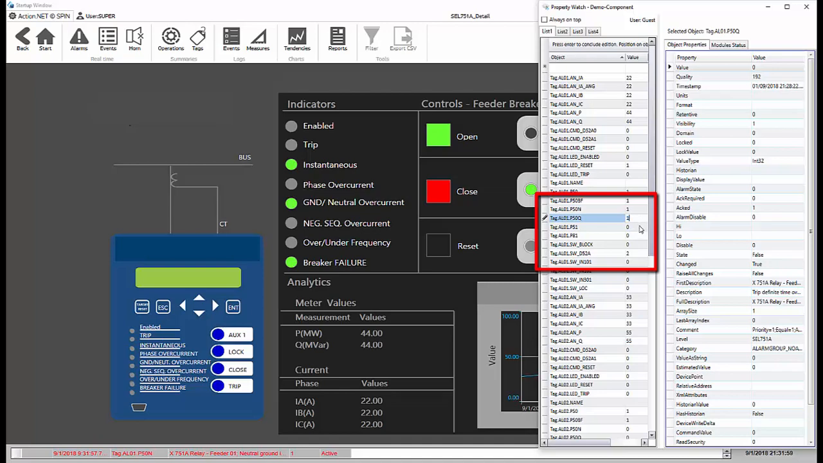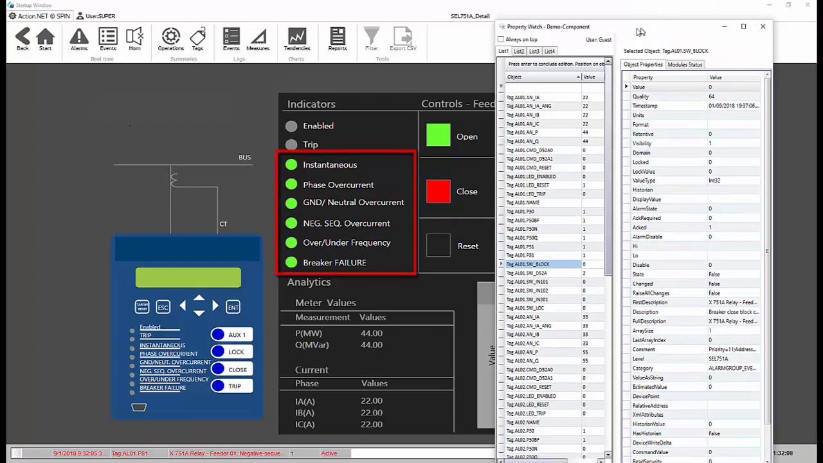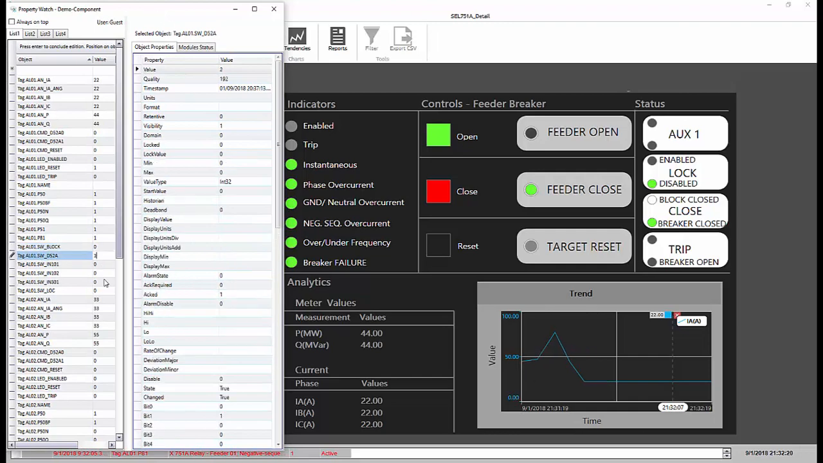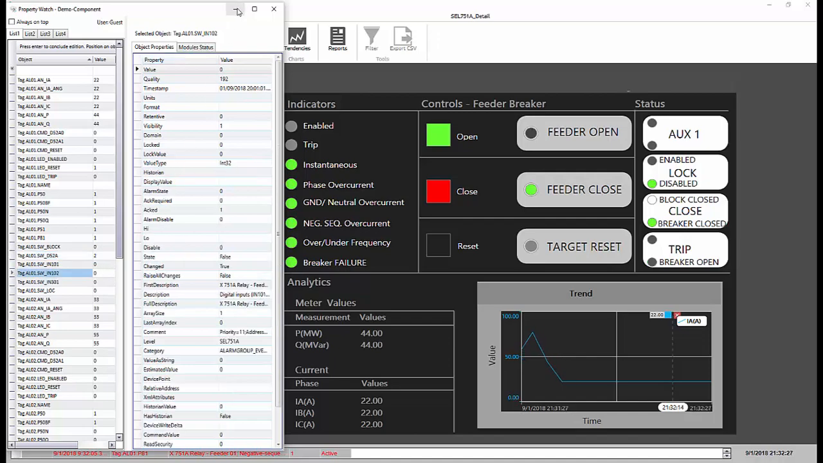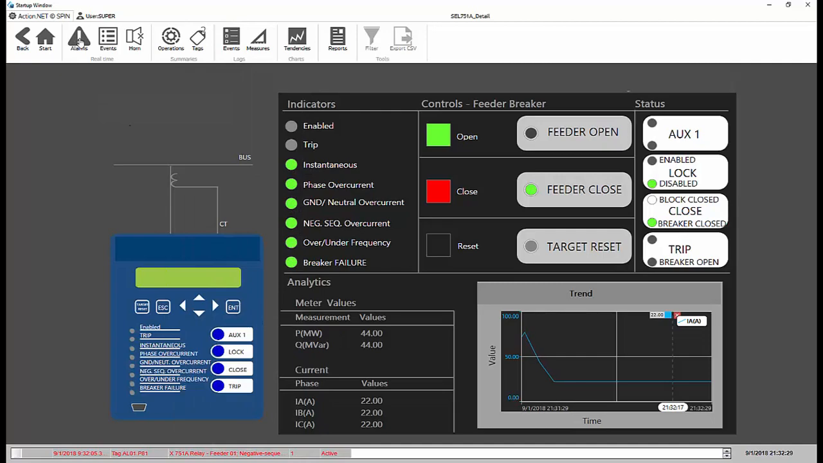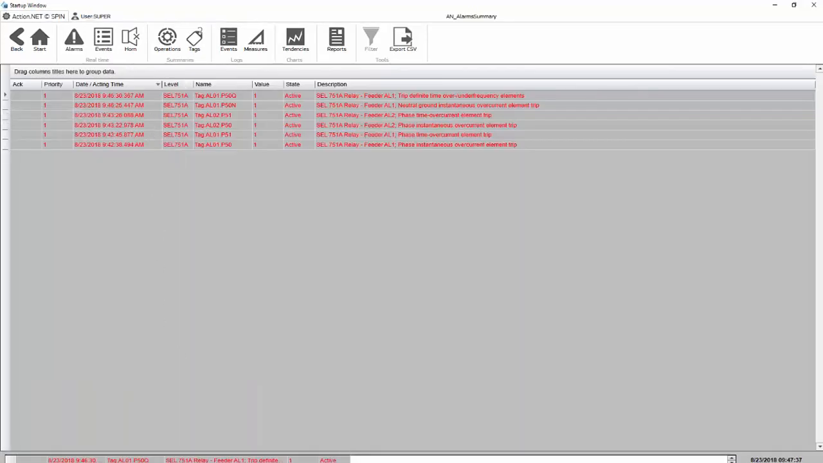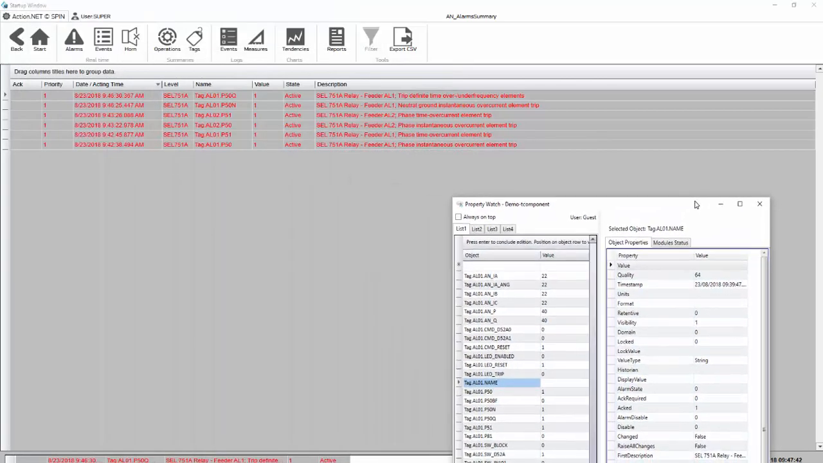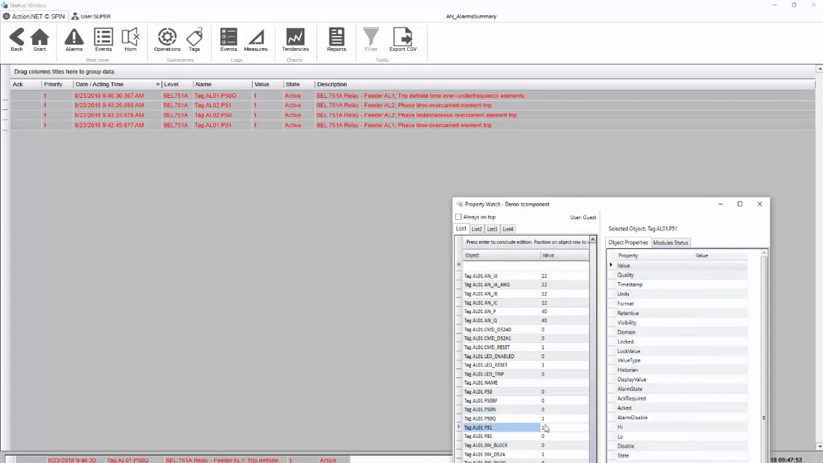In the sequence, we change some digital variables, shown on the detail screen, and they are signaled on the screen. We navigate to the current alarm screen, and normalize some alarms, and they are instantly removed from the list.